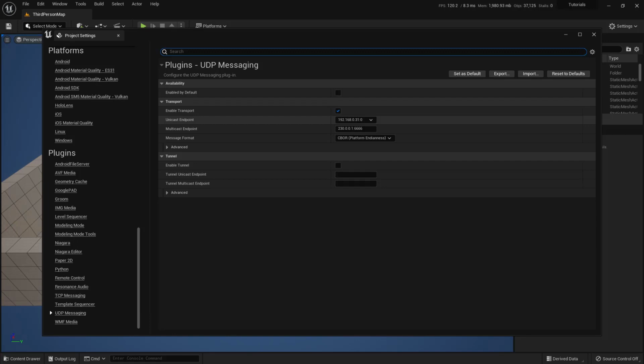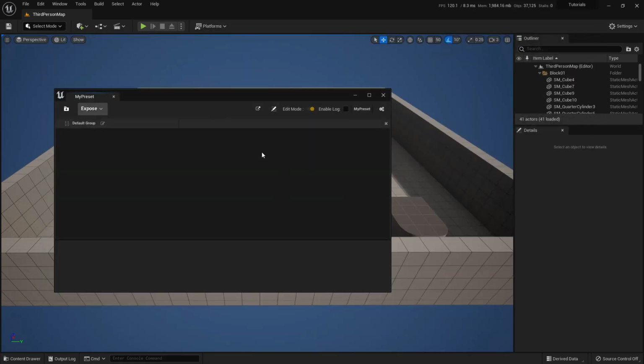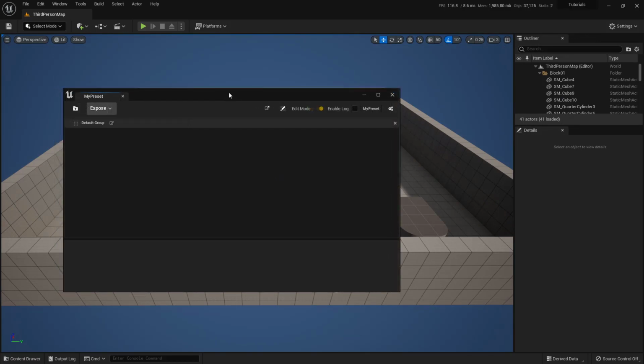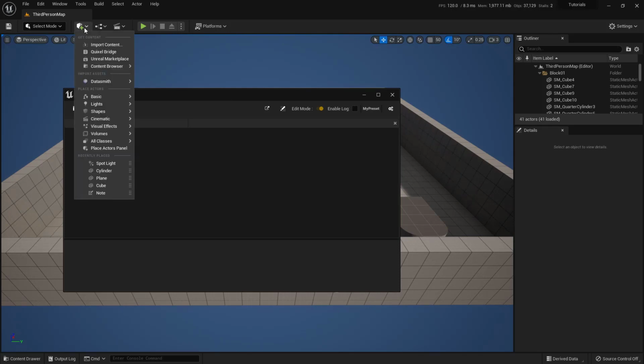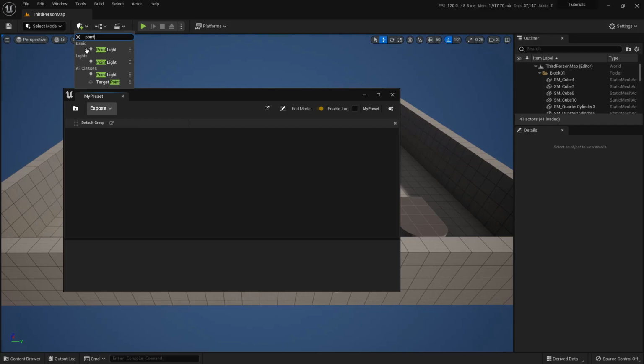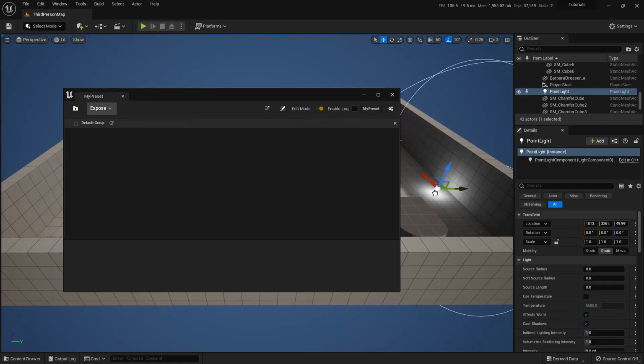Okay, with all that technical jargon out of the way, let's go ahead and start adding things in here because this is where the fun begins. For this example, I'm going to go ahead and use what I had in the beginning of the video and manipulate a light. So we need a light. So let's go up here to our place actors here and go ahead and just type in point. And let's just grab a point light. I'm just going to drag and put this over here into the corner.